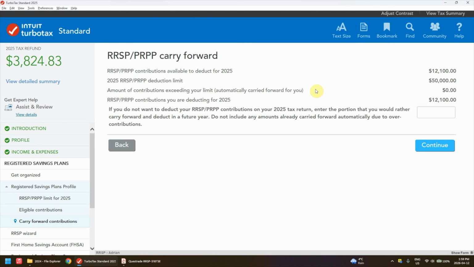Now here's the question. I contributed $12,000 into my RRSP for this tax year. I could claim this full amount to maximize my tax savings for this year, but I don't have to. Instead, if I think that my income will grow next year and I'll be in a higher tax bracket next year, it might be worthwhile for me to carry forward some of those RRSP contributions for next year. Claim that tax deduction at a higher tax bracket, and that way I would save even more money next year.